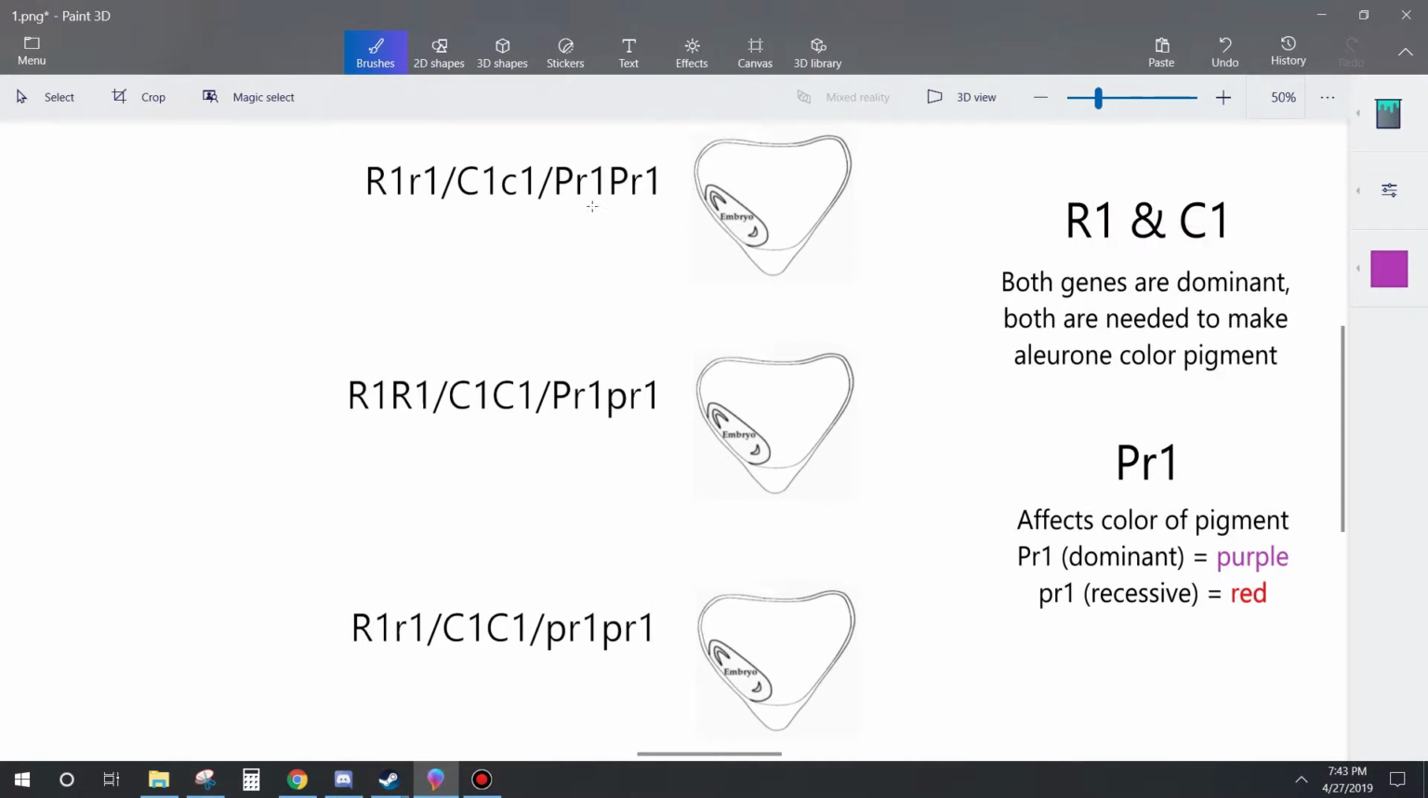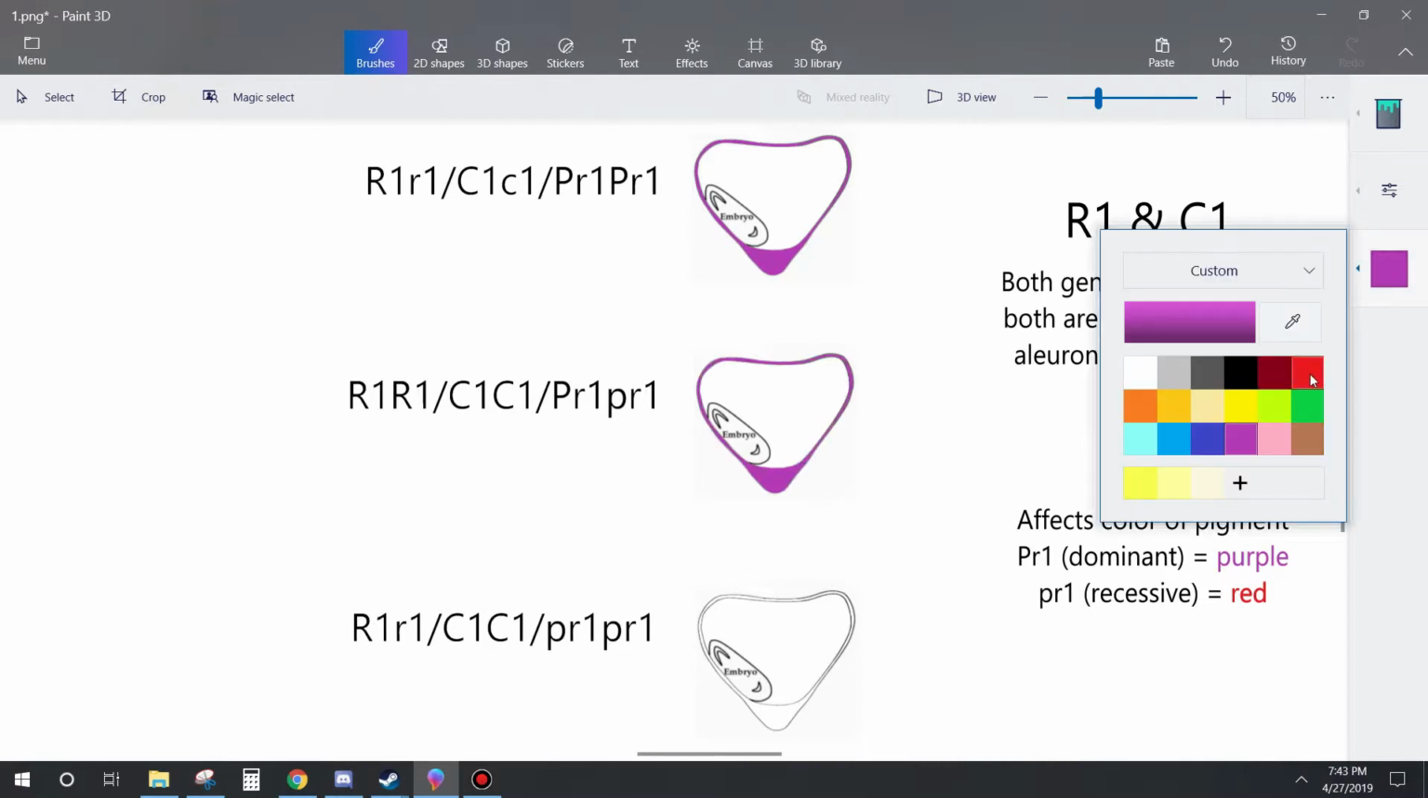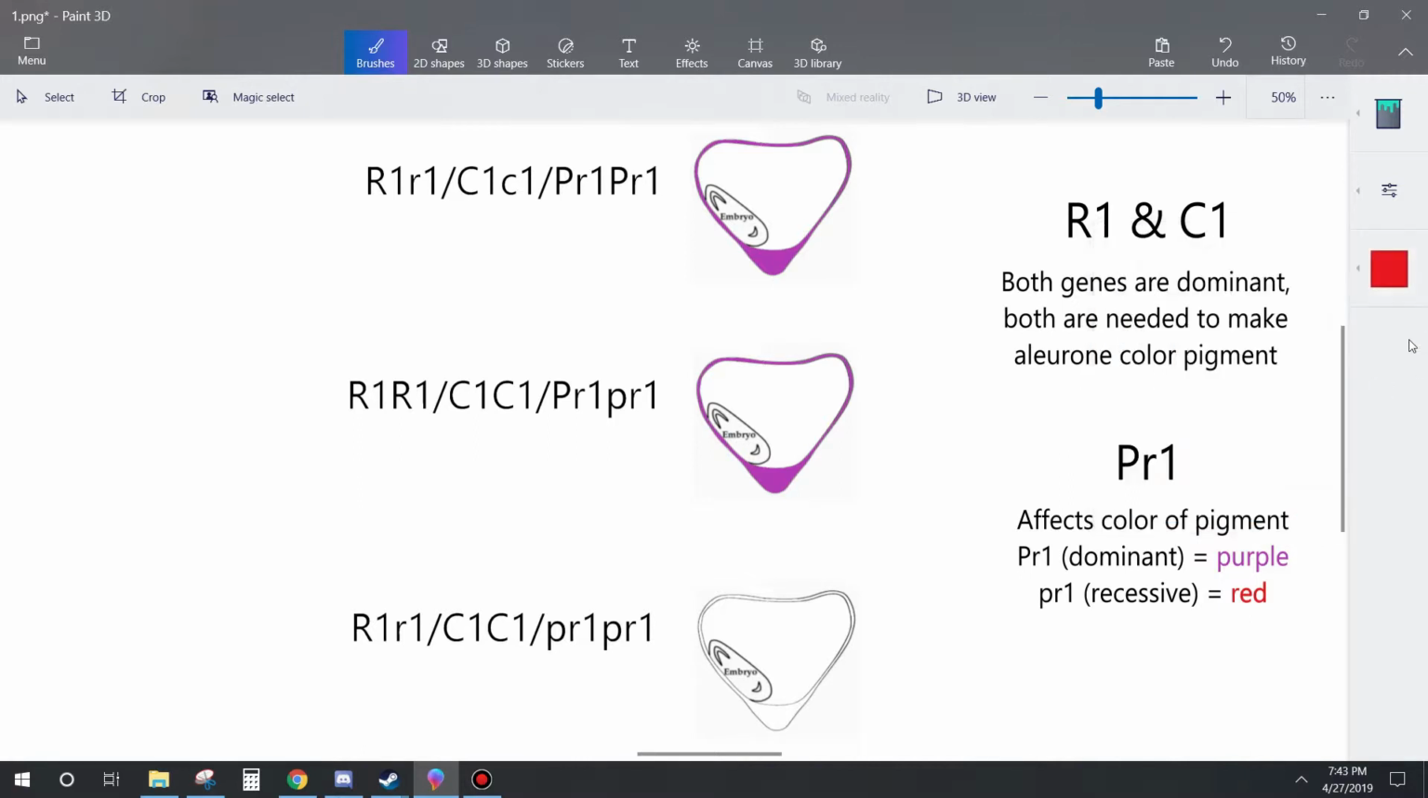Here, because PR1 is dominant, the top one is purple. On the second one, because PR is still dominant, it's purple. And the last one, because both of them are lowercase, it turns red. Therefore, it's recessive, and the pigment will shine through the aleurone and through the pericarp because it bleeds through.